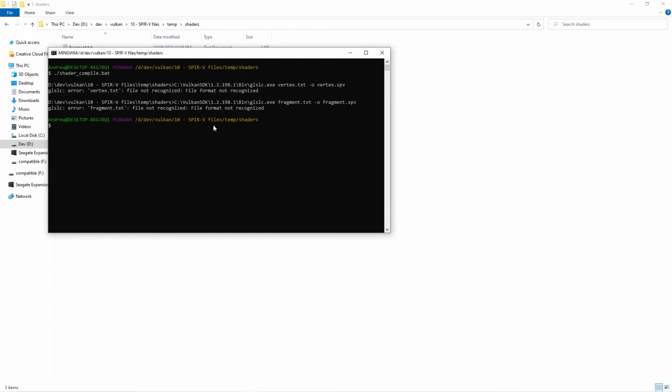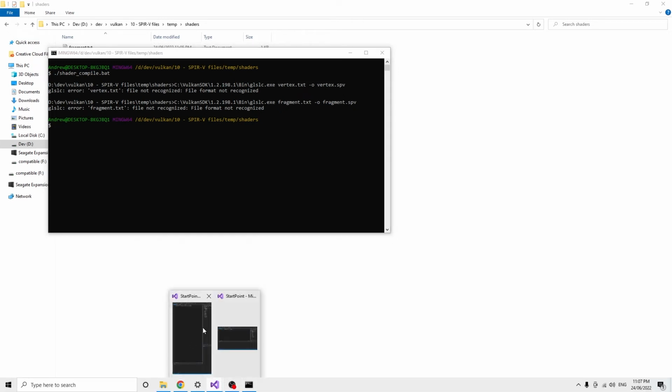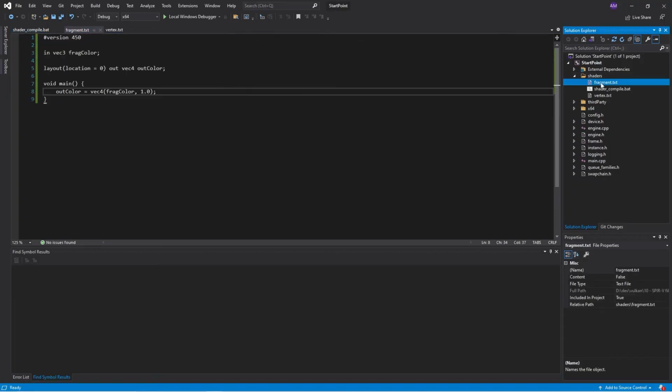And it gives us some errors. It says the file format is not recognized. So this actually needs to be standardized. So we'll just go over and change this.